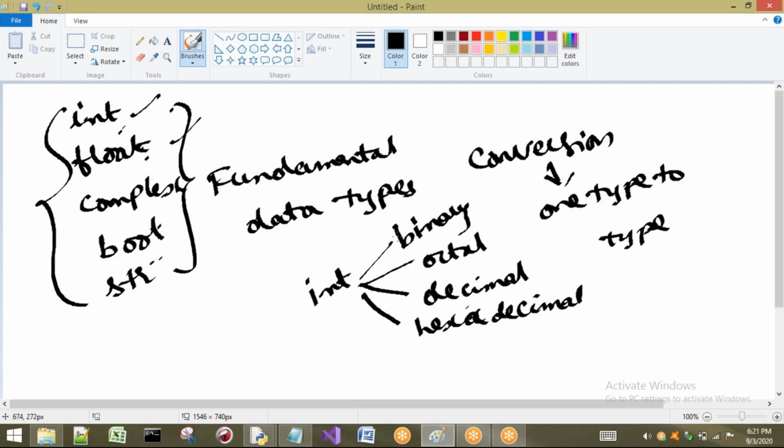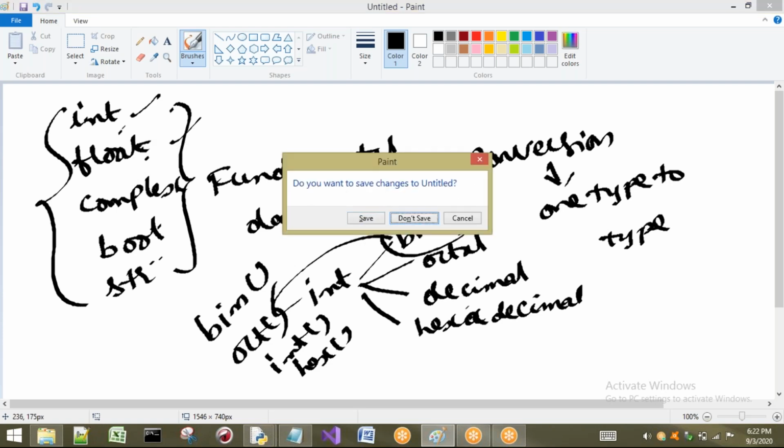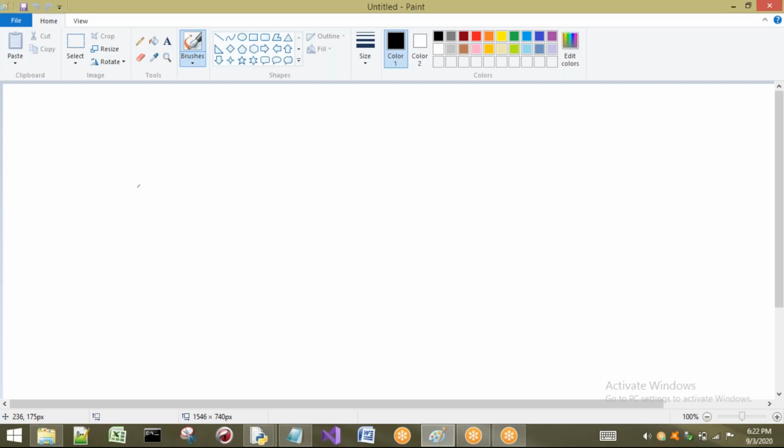So here, what if you want to convert anything into binary in number systems? We have a function called bin. In the same way, for octal we have oct, for decimal we have int, and for hexadecimal we have hex. In this way, converting one type to another type is called type conversion.